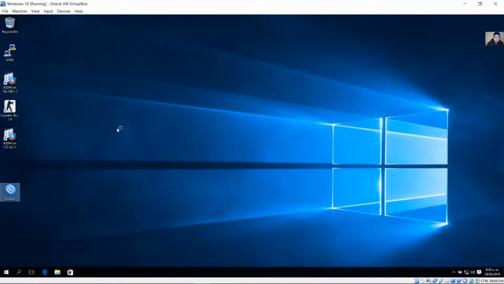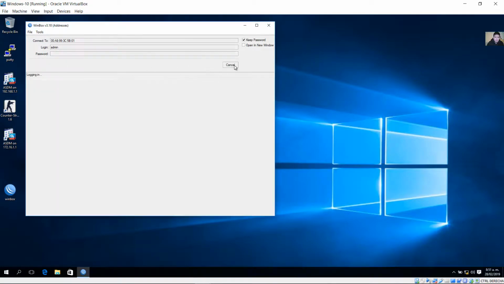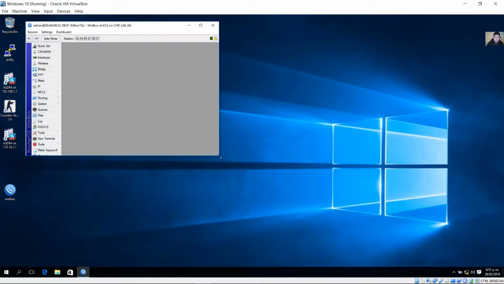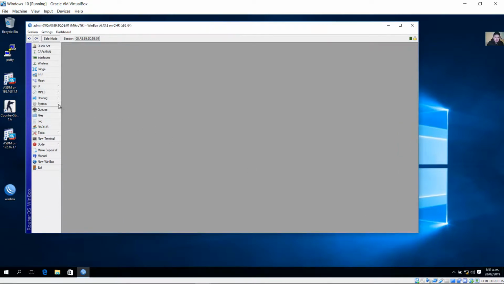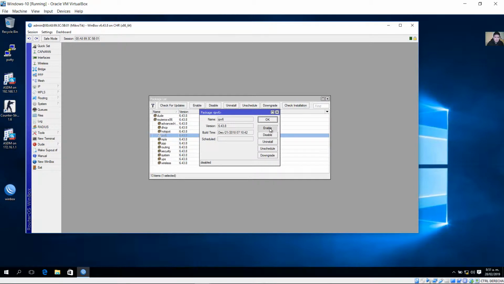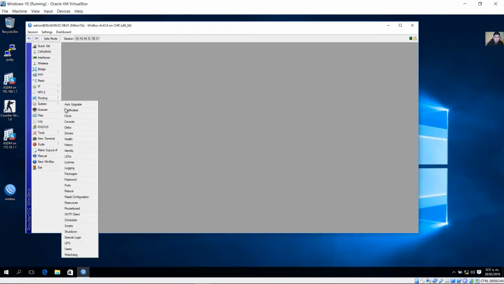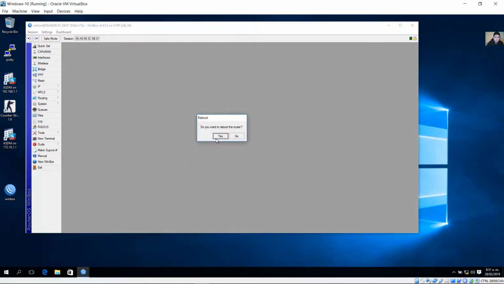Winbox. Network tab. Double click here. Connect. System packages. Enable IPv6. Enable. Okay. Then reboot. Yes.